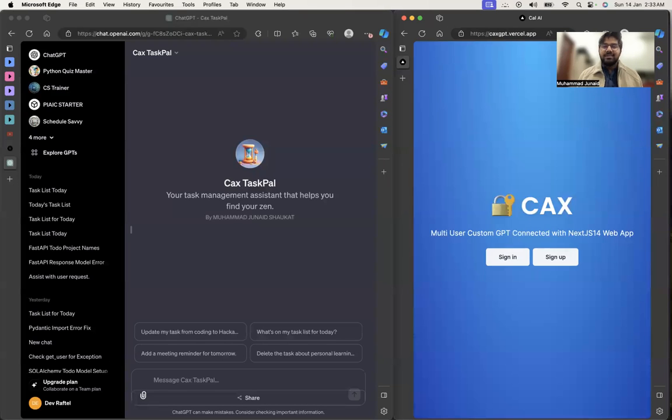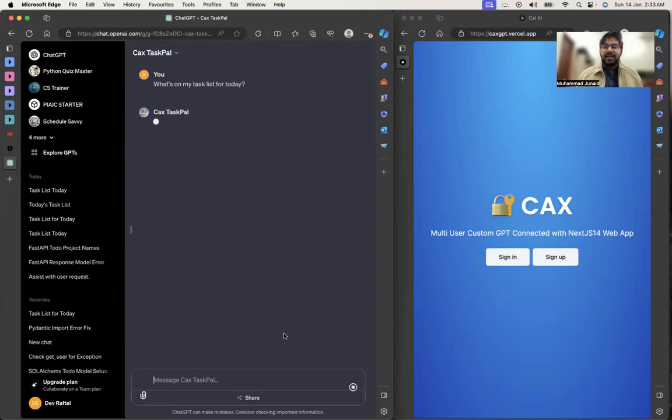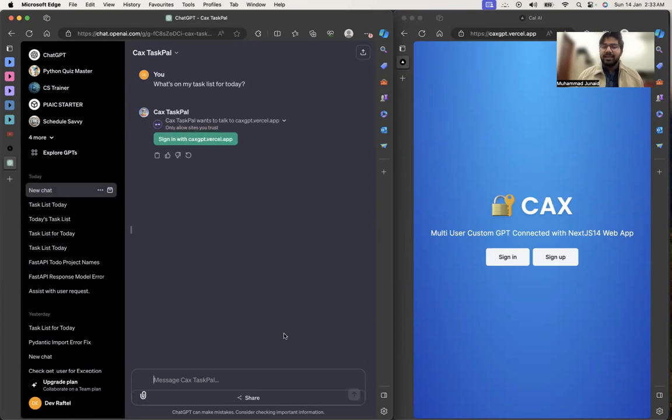Hello everyone. This is a multi-user custom GPT connected with a NextJS 14 frontend. If I ask the GPT to get my to-do list, the GPT is firstly going to authenticate and sign in, and then retrieve my to-dos from the backend.